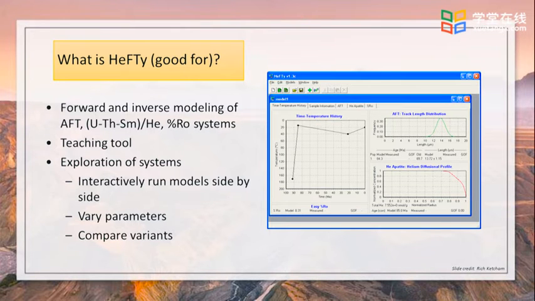HeFTy is also good for teaching. As we are using it here, it is a good teaching tool to show people how to do basic thermal history modeling. It is also a system that is very friendly for us to explore. It allows us to run models interactively side by side. We can change parameters easily, and we can easily compare the different results.